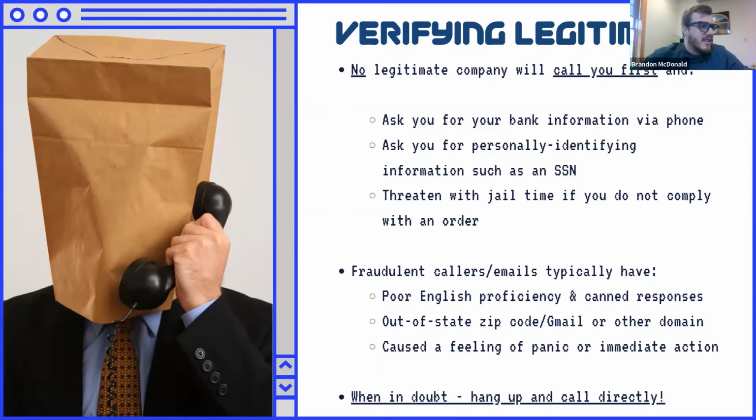And typically these callers and the emails, they cause this feeling of panic or a call to immediate action. So that's, let's say, you must do this right now because your business is in danger. Your search engine is in danger. Your ability to stay out of prison is in danger. If someone causes this feeling of panic, it's typically not legitimate.